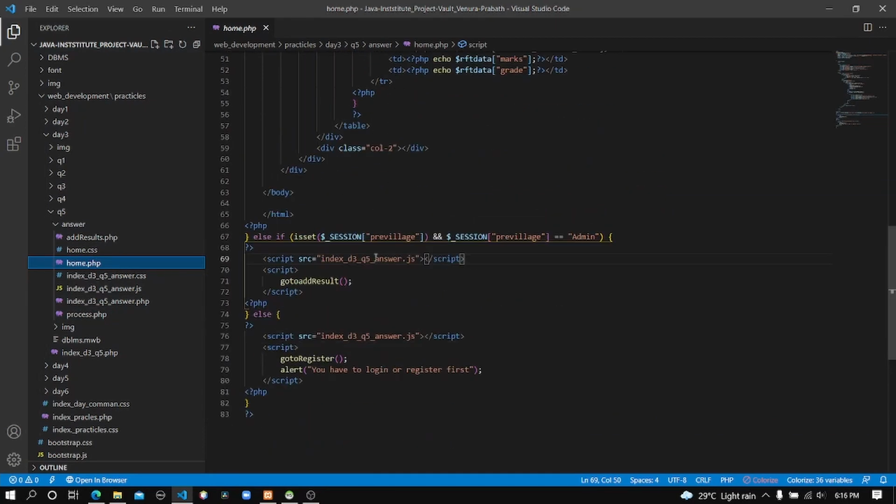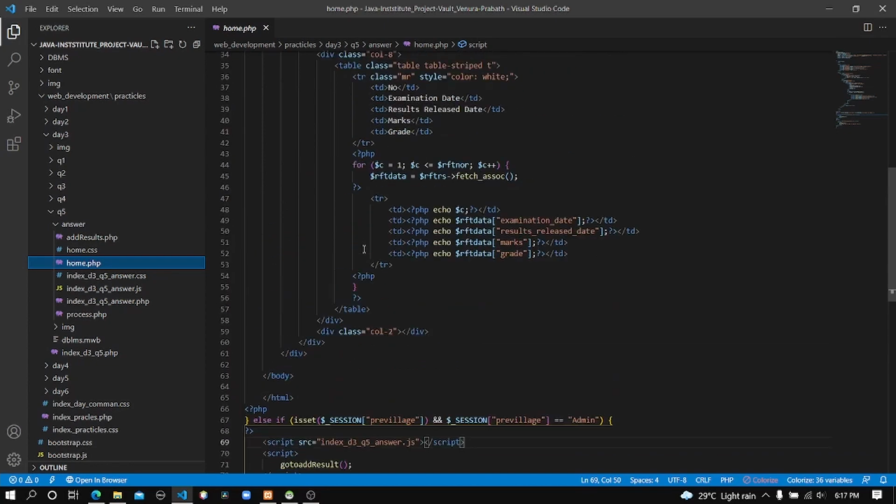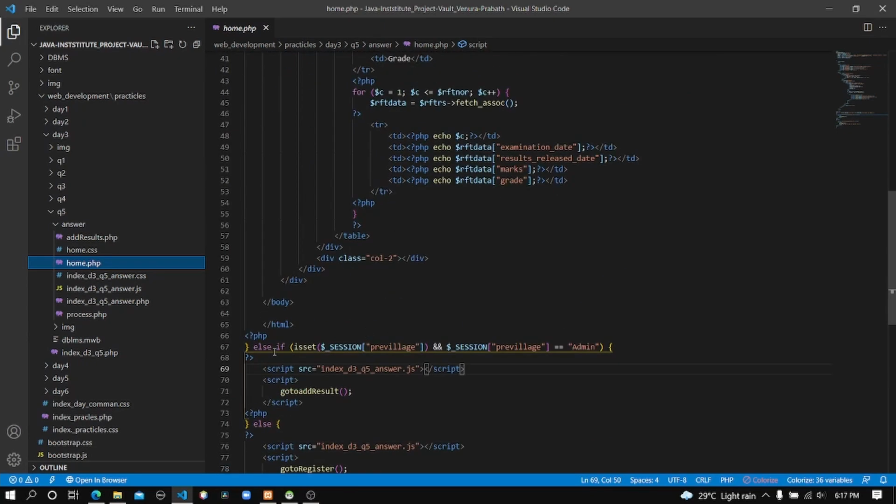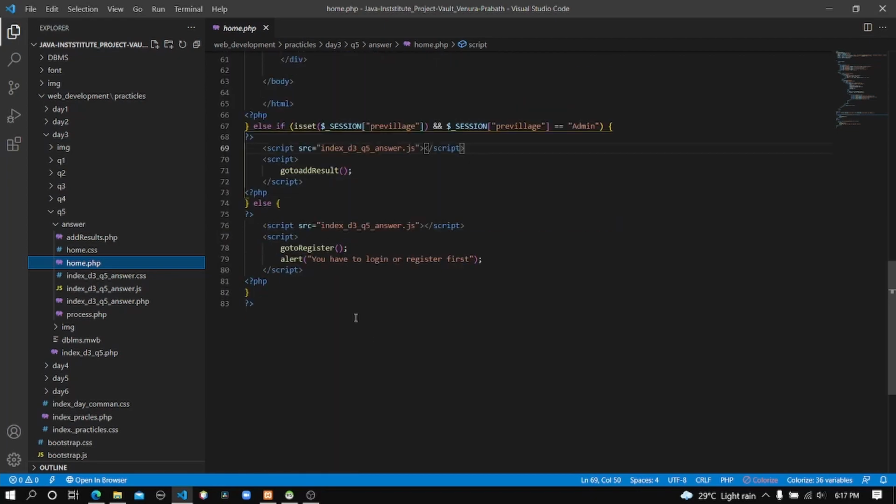Here you can see it will check whether the variable name is equal to privilege and the value assigned to that variable is equal to admin. So that's the teacher. If that's the teacher, it will execute this part, and if none of these conditions are met, that means he is not a teacher and not a student. If that's the case, it will execute this else line.